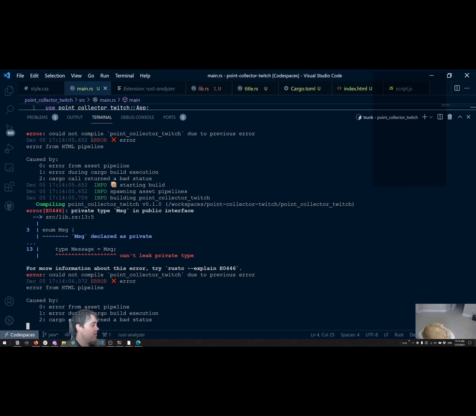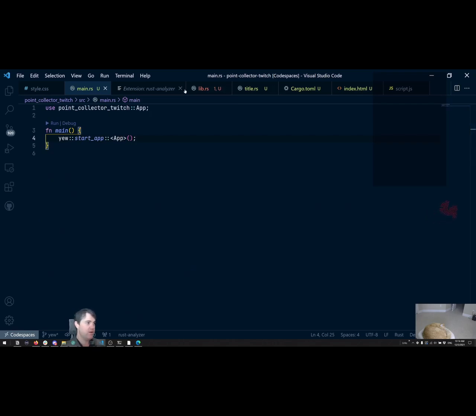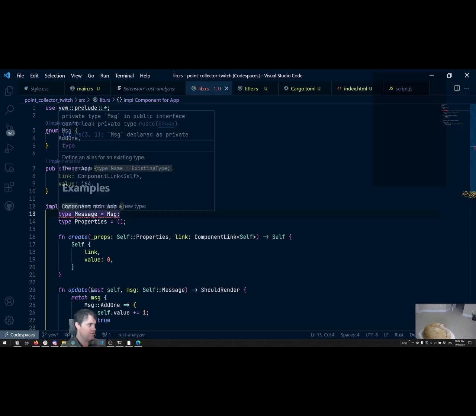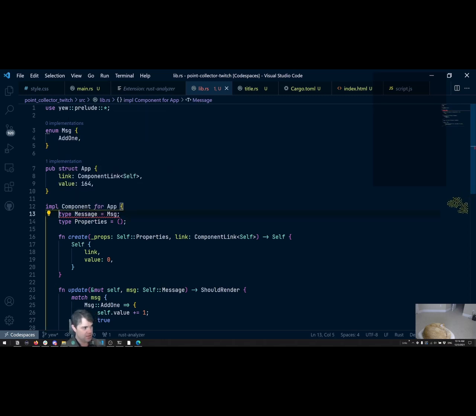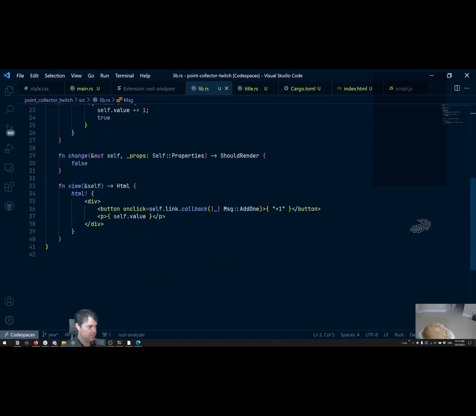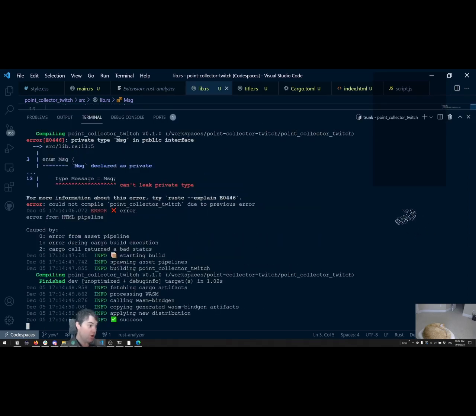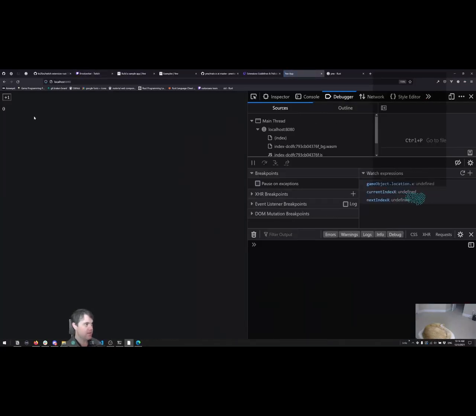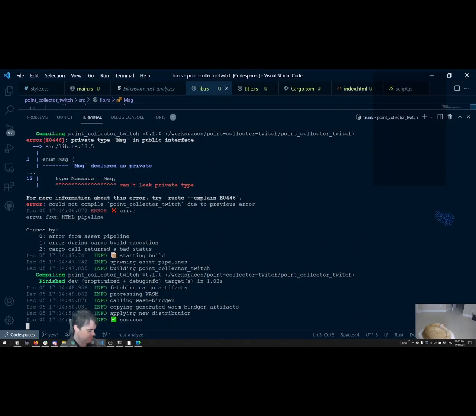Oh, can't leak private type. The enum message declared as private. So we need to head back to our main library and okay, so type message, you need to be pub here. No more errors. Oh, you're happy here. And we're still working. Okay, so great, perfect so far.